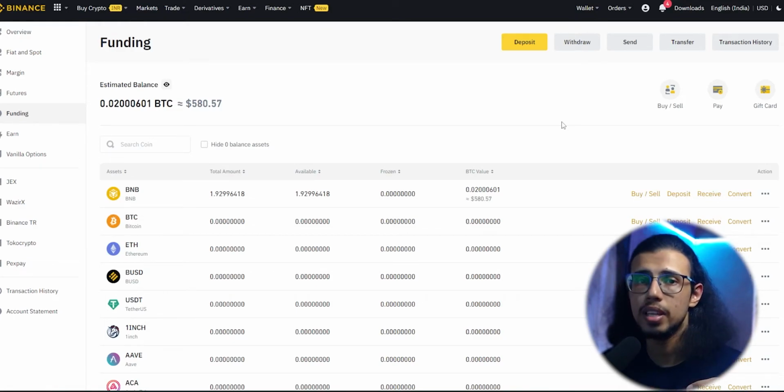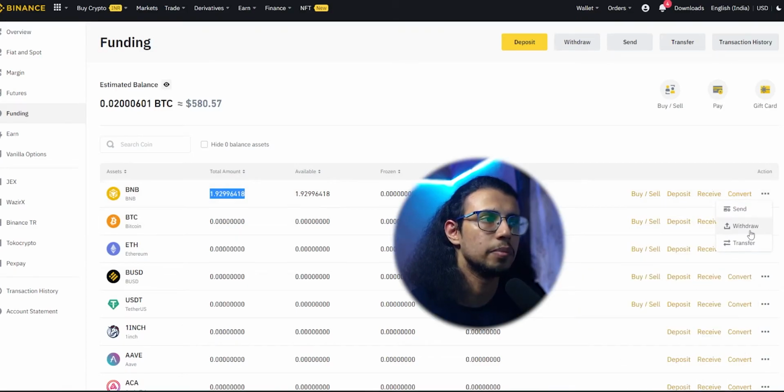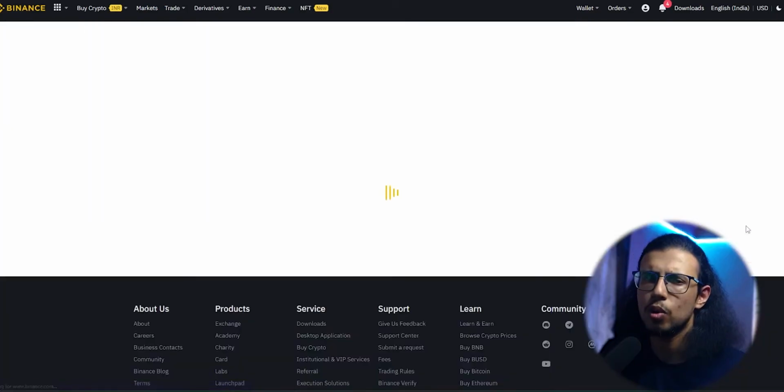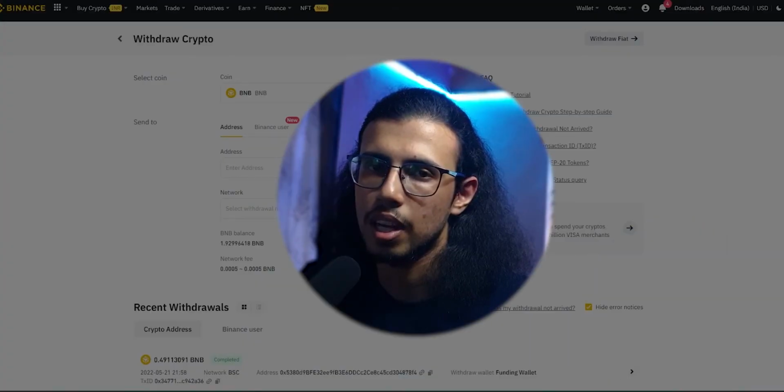We've already added BSC, that's Binance Smart Chain, to our Metamask wallet. So we are ready to receive BNB. So how to do that? You can just click on these three buttons here in the action tab and you can click on withdraw. It'll give you a warning that says, don't share your screen to someone while withdrawing because they may steal some information, even though that's exactly what I'm doing.